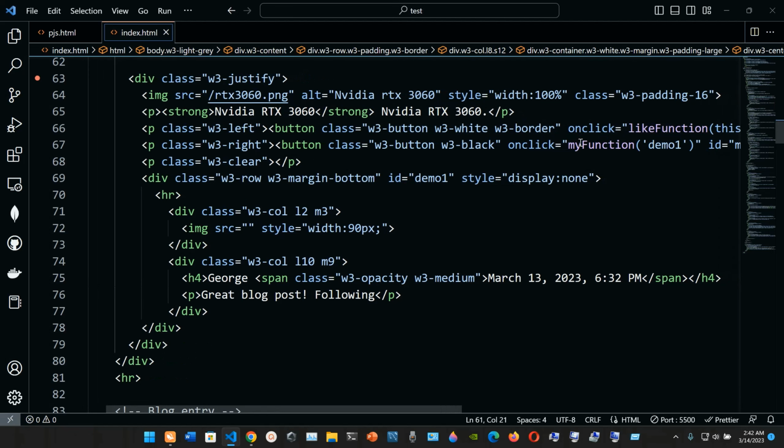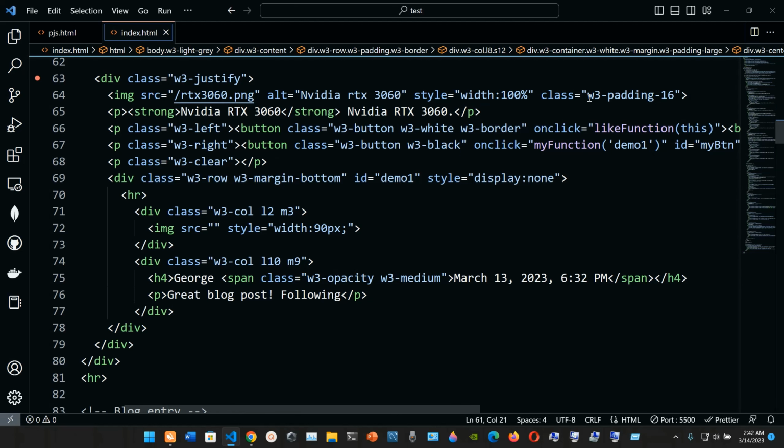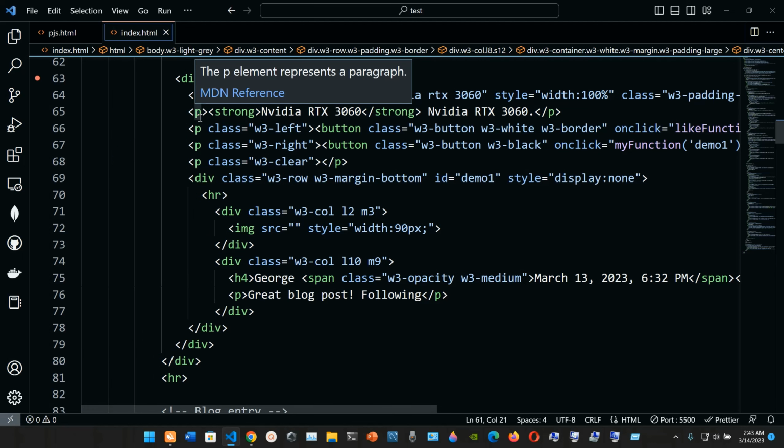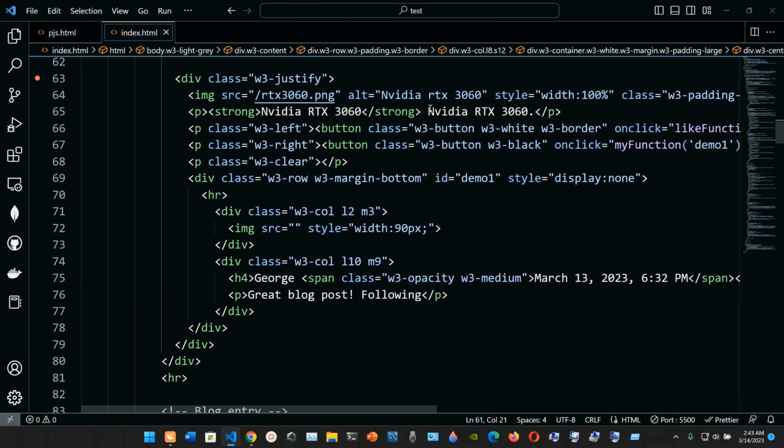The style is going to be width 100%. The class is going to be w3-padding-16. We're going to have the paragraph. We're going to have the strong element. It's going to be NVIDIA RTX 3060 strong element, and you can put more information here. I'm just putting NVIDIA RTX 3060 to move faster maybe.